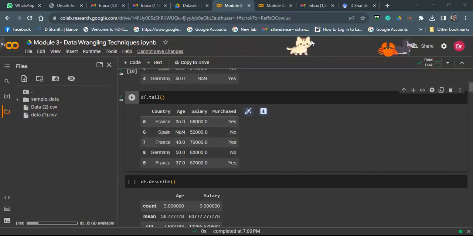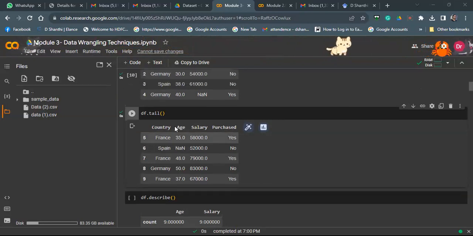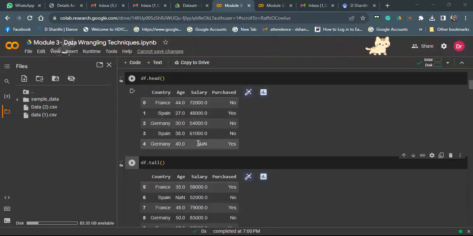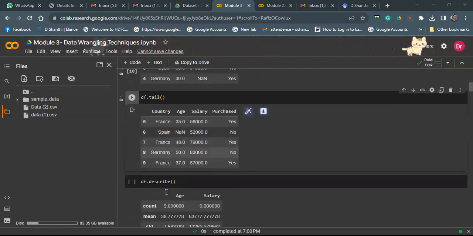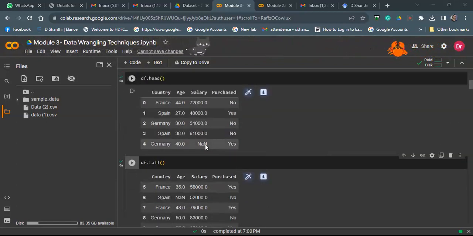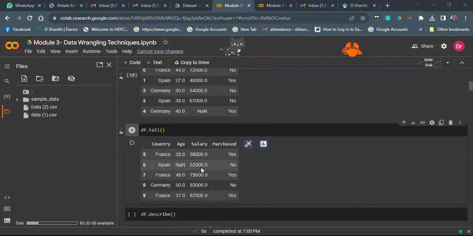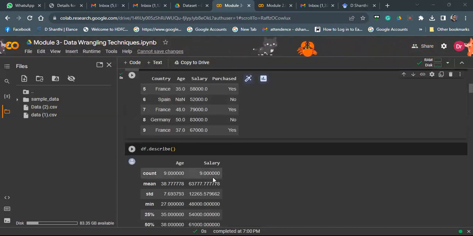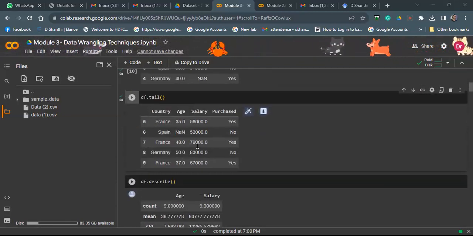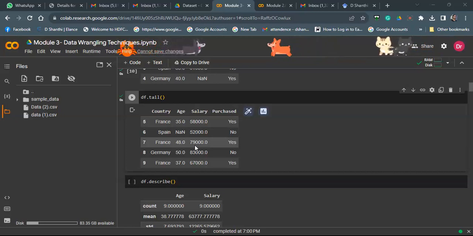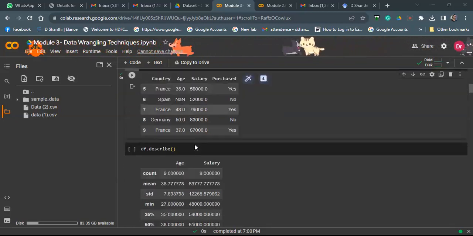Represented in terms of NaN. So one value is missing in the age column, so it is going to give the count of age values as 9. Even salary also has one null value here, and due to that, salary is also showing the count as 9. The mean means what? Sum of all the values divided by the total number of values, right? Which will give you the mean.